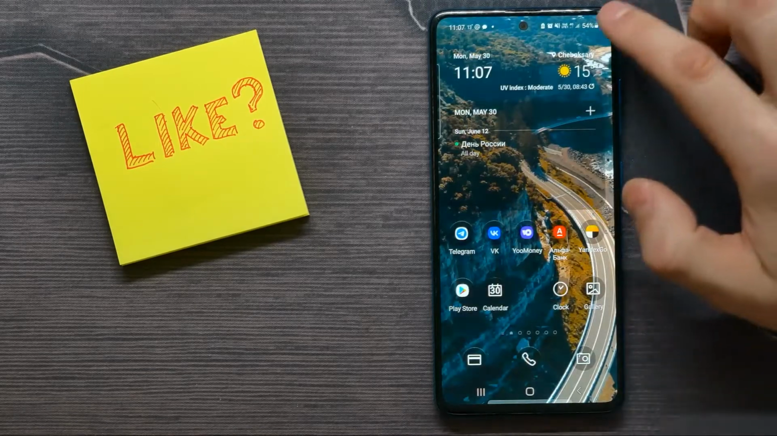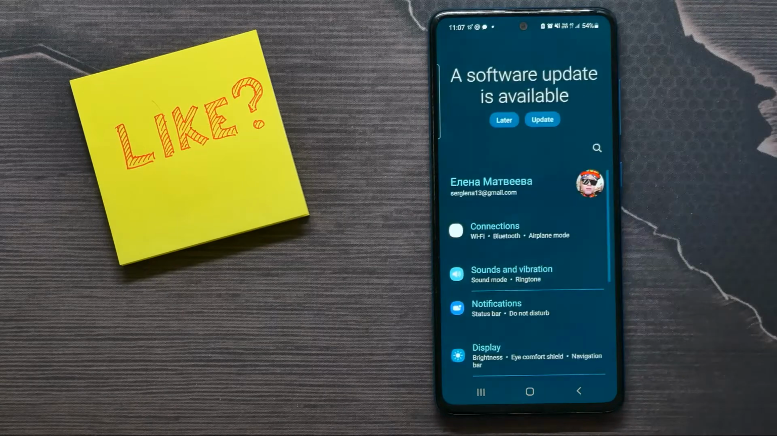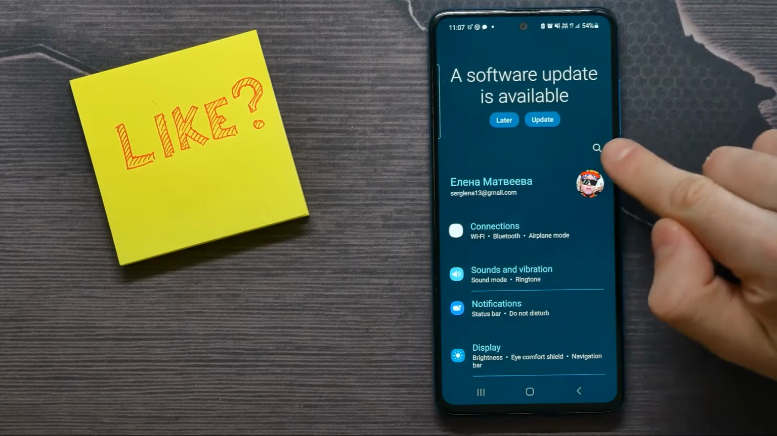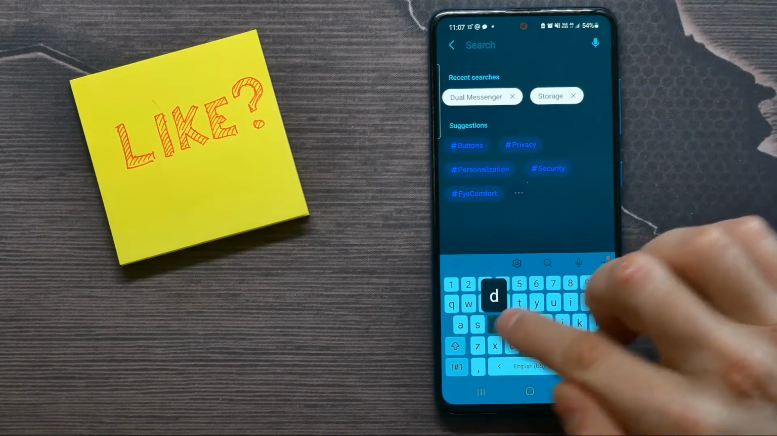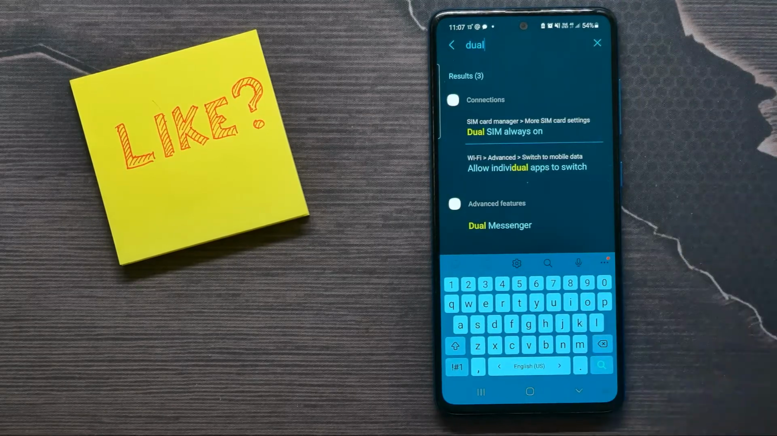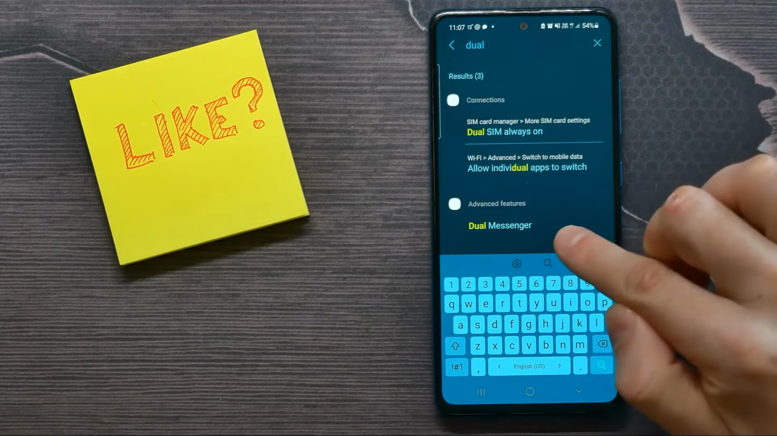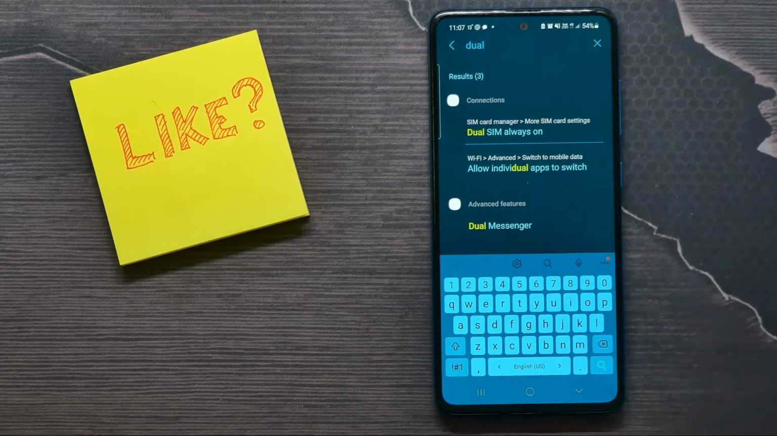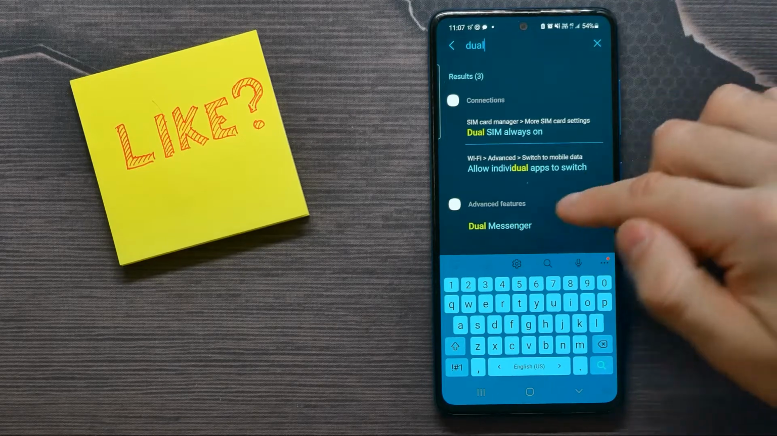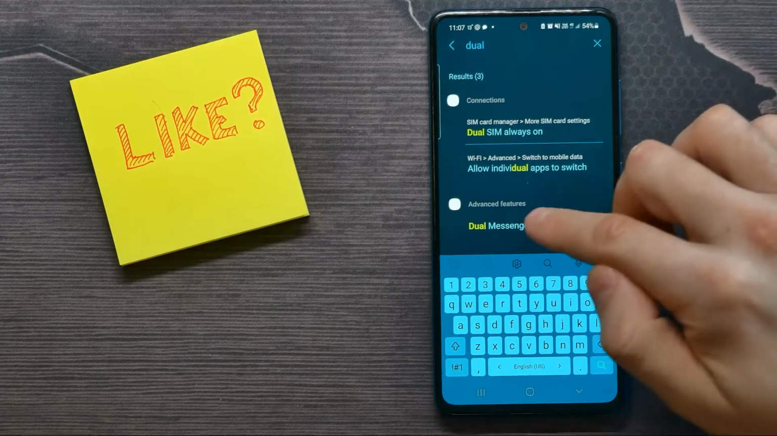First, open up your settings and there tap on the search icon and in the search bar type in Dual to find Dual Messenger. If you can't find Dual Messenger, you can type in clone or something like that, because the name of this feature can be different depending on your device. On Samsung it's called Dual Messenger.